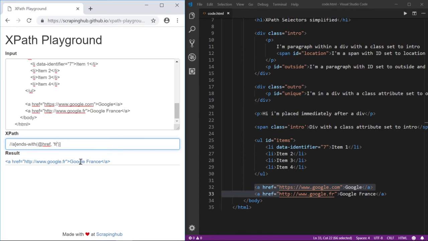Now, besides the starts-with function and the ends-with function, we can also search for text in between, meaning not at the start nor at the end, by using the contains function. So let's replace ends-with by contains. This function also takes two arguments. The first one is where we want to look. So let's say we are looking for A elements whose href attribute contains the word Google.